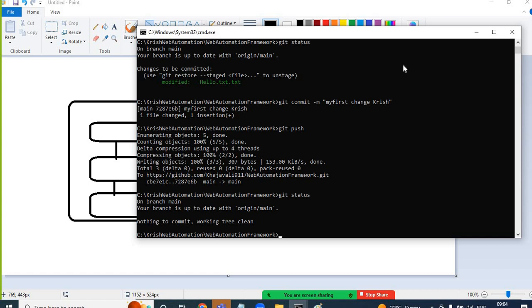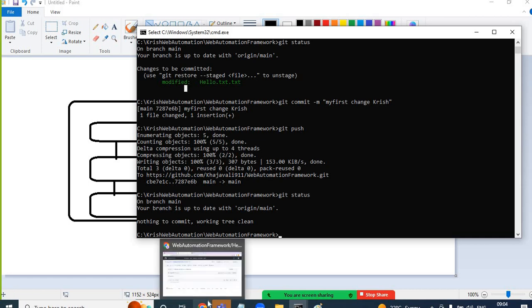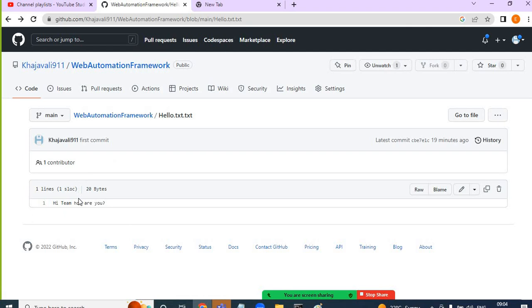Sir, how will we come to know that there are some changes in the main repository and now we need to pull something? Some teammate has made some changes. That's why you always need to pull, because you don't know. Otherwise you need to check, but how many files will you check? That's why we need to pull the code.